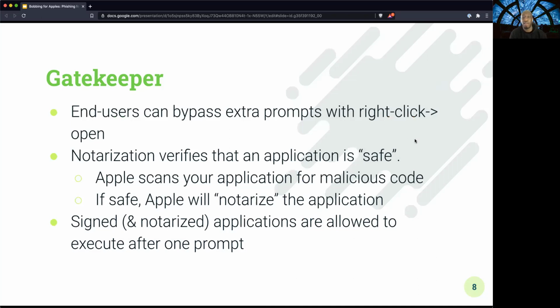One of the workarounds you can use to get by this is just telling the user what to do. In your phishing pretext, you can include instructions that say, hey, when you're trying to run my application, you need to right click and click open. Doing this on macOS for a quarantine file, all it does is prompt the user and ask them, hey, are you sure you want to open this?